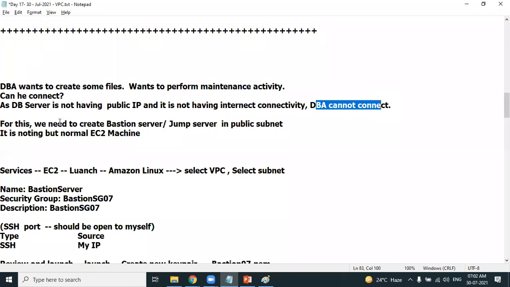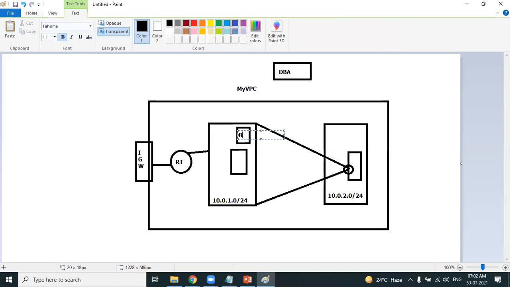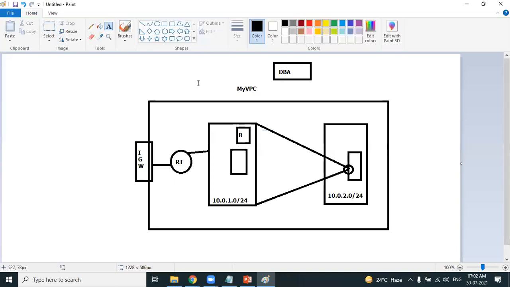For this, we need to create a Bastion server. A Bastion server is also referred to as a jump server. In the public subnet, we need to create it. So we need to create one more server. I'm naming it B, which stands for Bastion server. And where am I creating the Bastion server? In the public subnet. Look at the diagram. I'm creating the Bastion server in the public subnet.